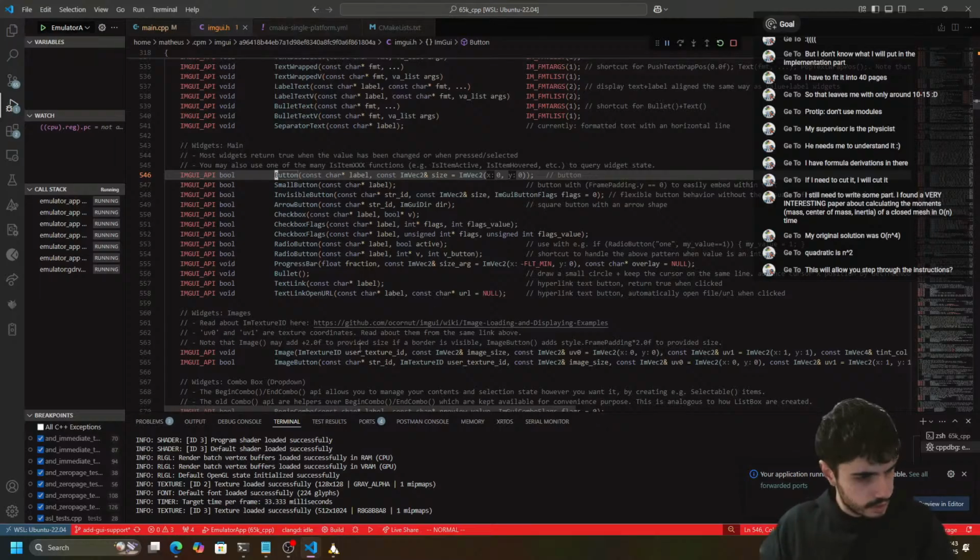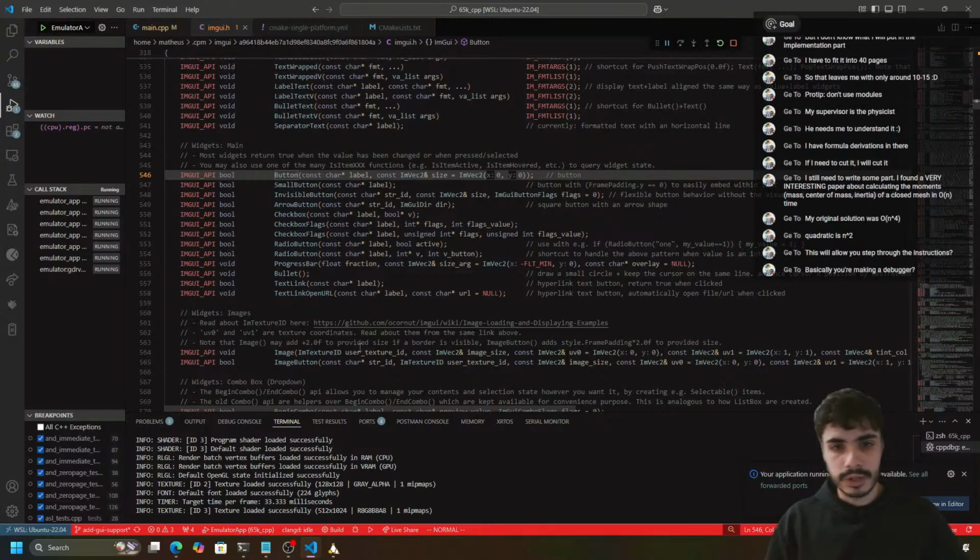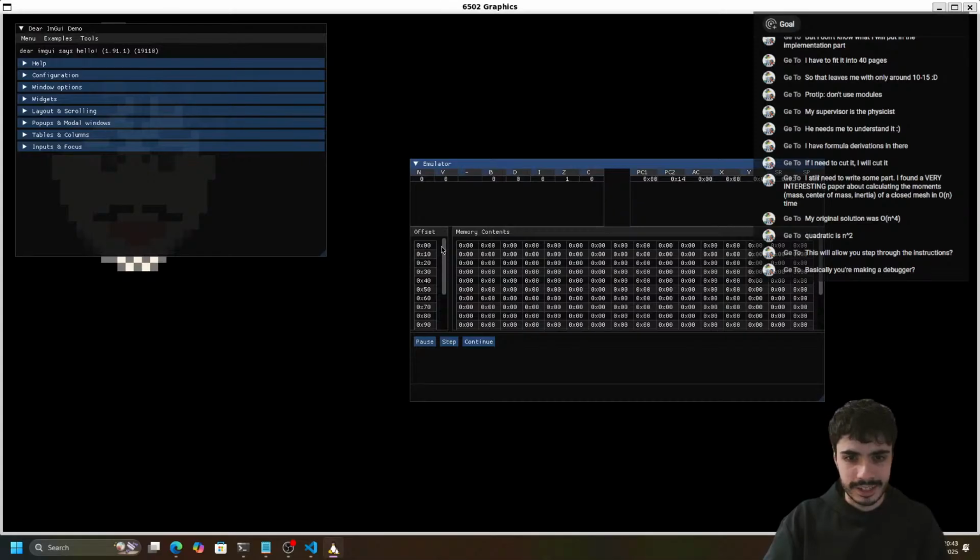Sweet, I guess. This will allow you to step through the instructions. Yeah, so that is the plan. So we want to step through the assembly. Basically, you're making a debugger. Not quite. It's an assembler, really. I mean, it only runs code for 6502, right?